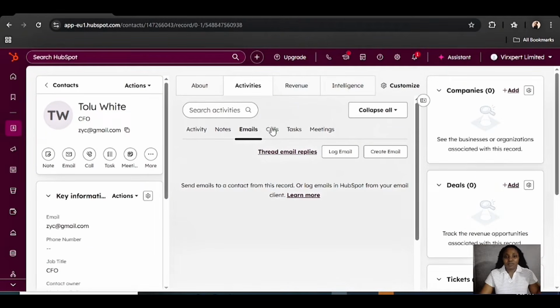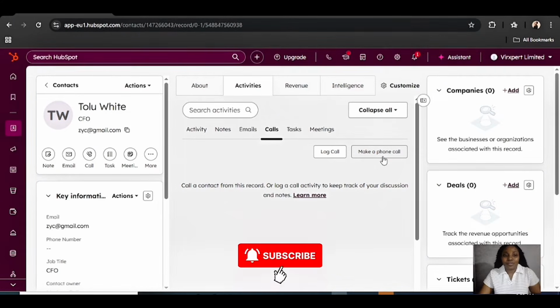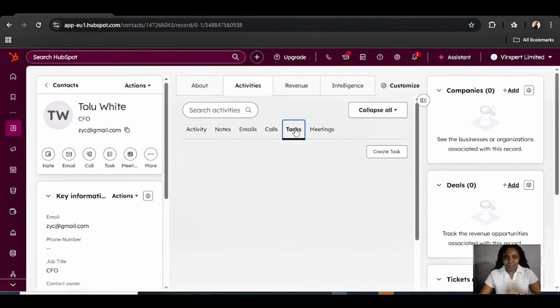All right, let's look at call. You can place a call. You can make a phone call. You understand? So if there was a phone number here, I can actually make a phone call to my customer Tolu to say, oh, hi Tolu, how is the product that you purchased? How is it going? How do you like it? You understand?